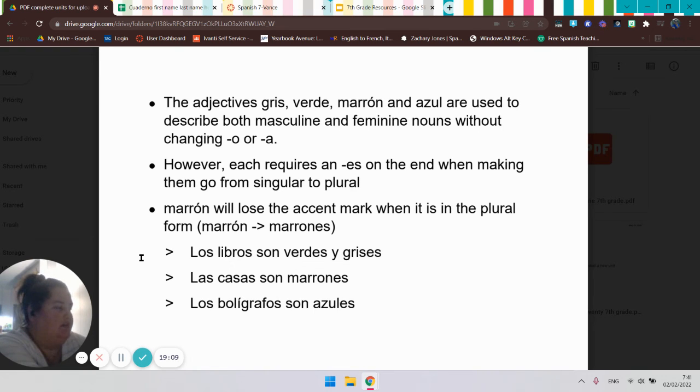And then I've got some examples down here. Los libros son verdes y grises. Las casas son marrones. Los bolígrafos son azules. Okay. Let's do save and close and we'll talk about that.